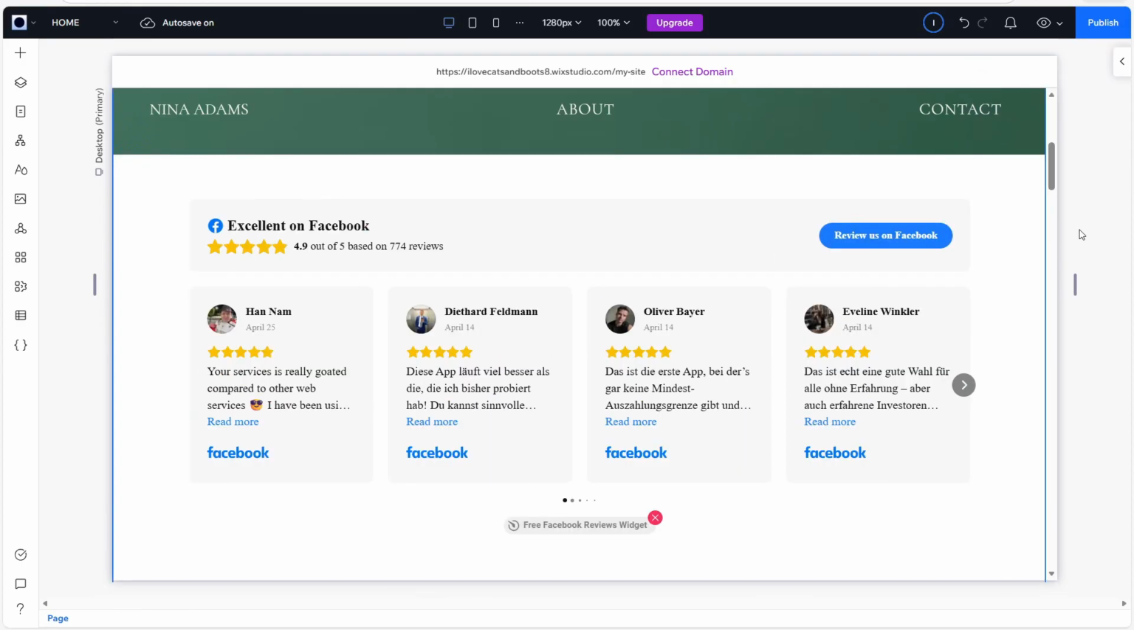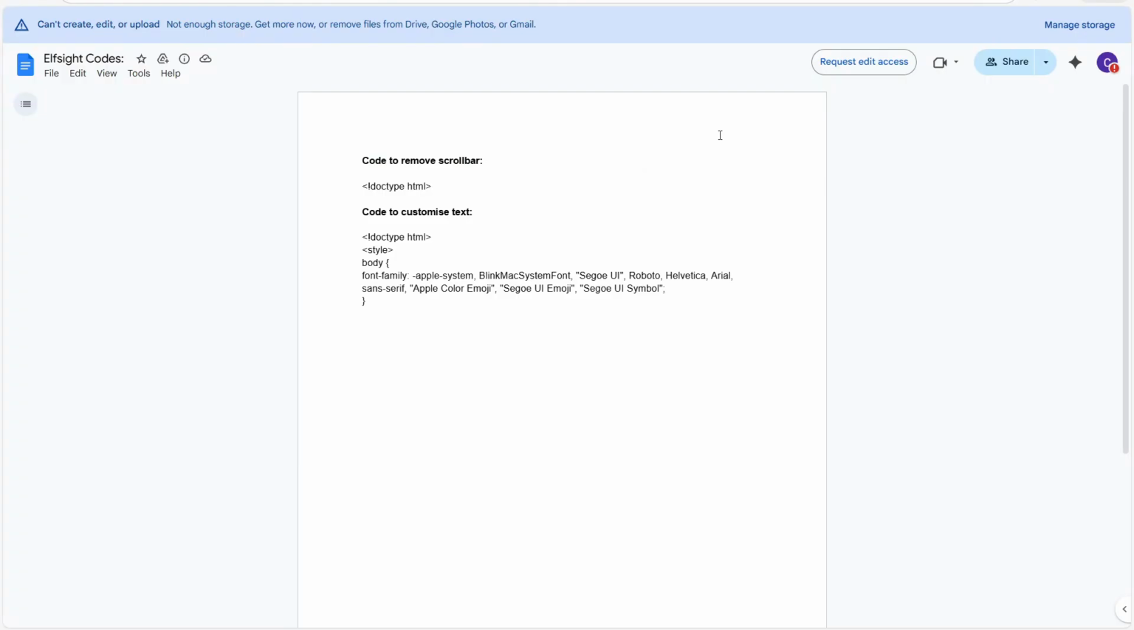Another thing that I want to add is how you can change the font of the widget without going back to Elfsight. I have here a personalized code that I've shared with you in the description of this video. Simply head over to code to customize text, highlight the start until the end of the code, right click, and then click on copy. Now head back over to Wix.